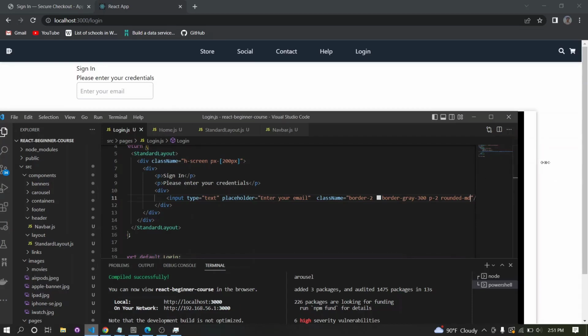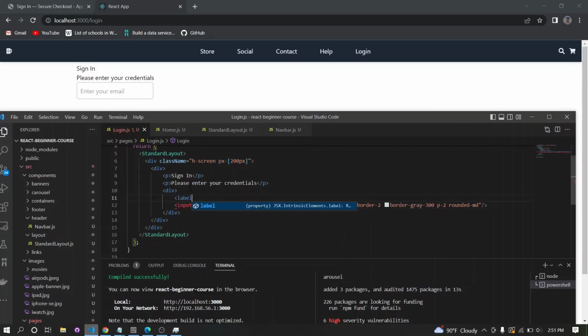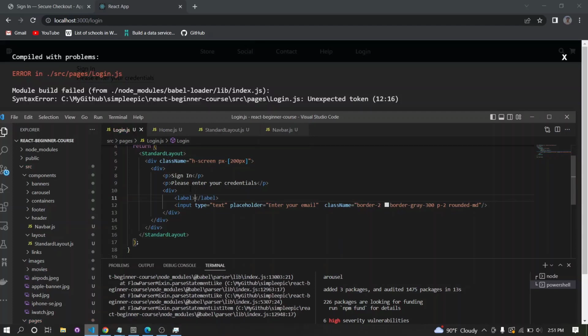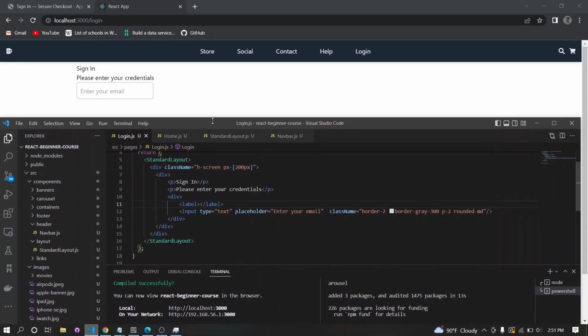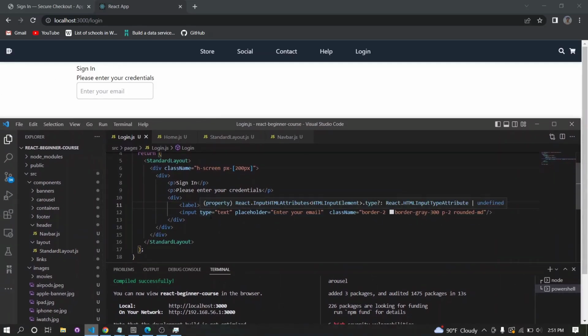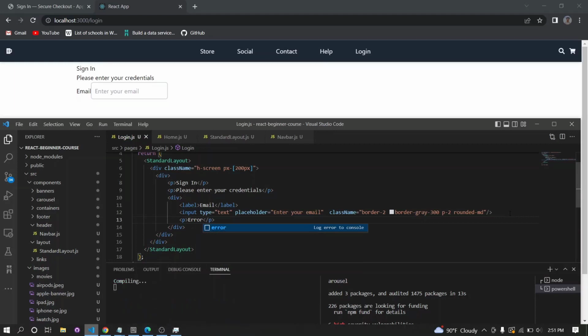Okay, then we can add sort of a label as well. So your stylings may be different than mine, but it's quite okay. I just wanted to showcase to you how this stuff is really happening. So let's say email, and I need sort of error handling text as well. So I will make it as error.